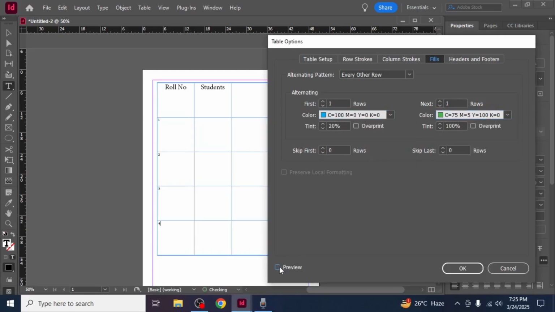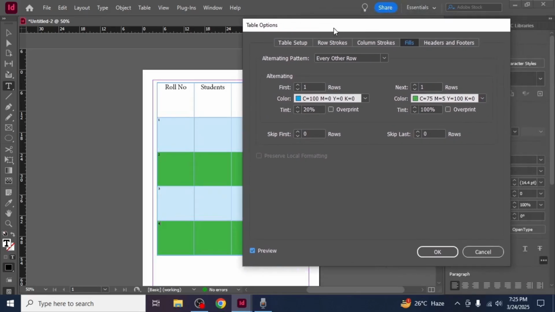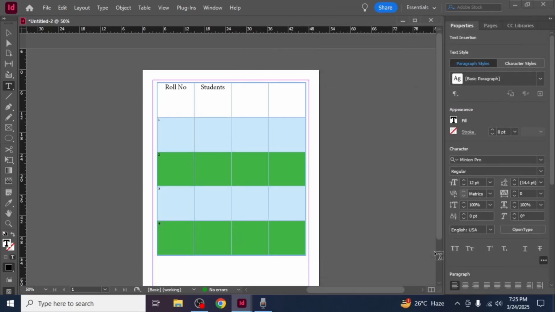Make sure to check the Preview box so you can see the changes in real time. Once you're happy with the pattern, click OK. And that's how you can make a table in Adobe InDesign.